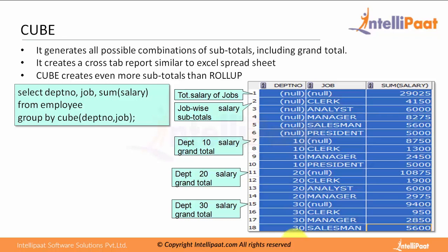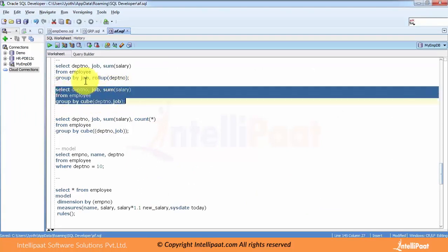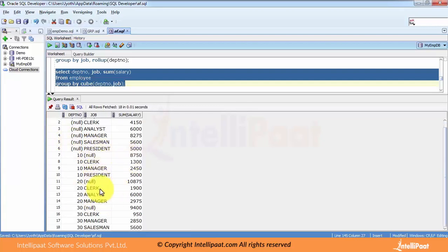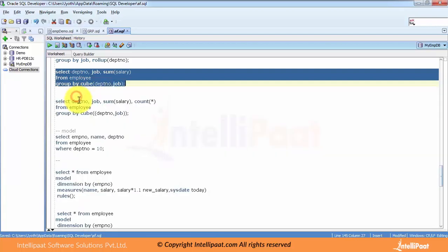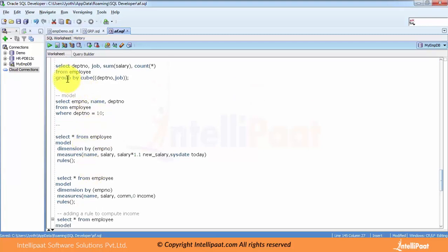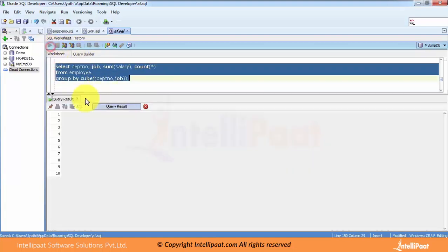So let us execute the same thing here. See here, I wanted to do the same query using cube. I am getting the subtotals as I told. Apart from this, I can also generate the count. How am I generating? Look at it here.